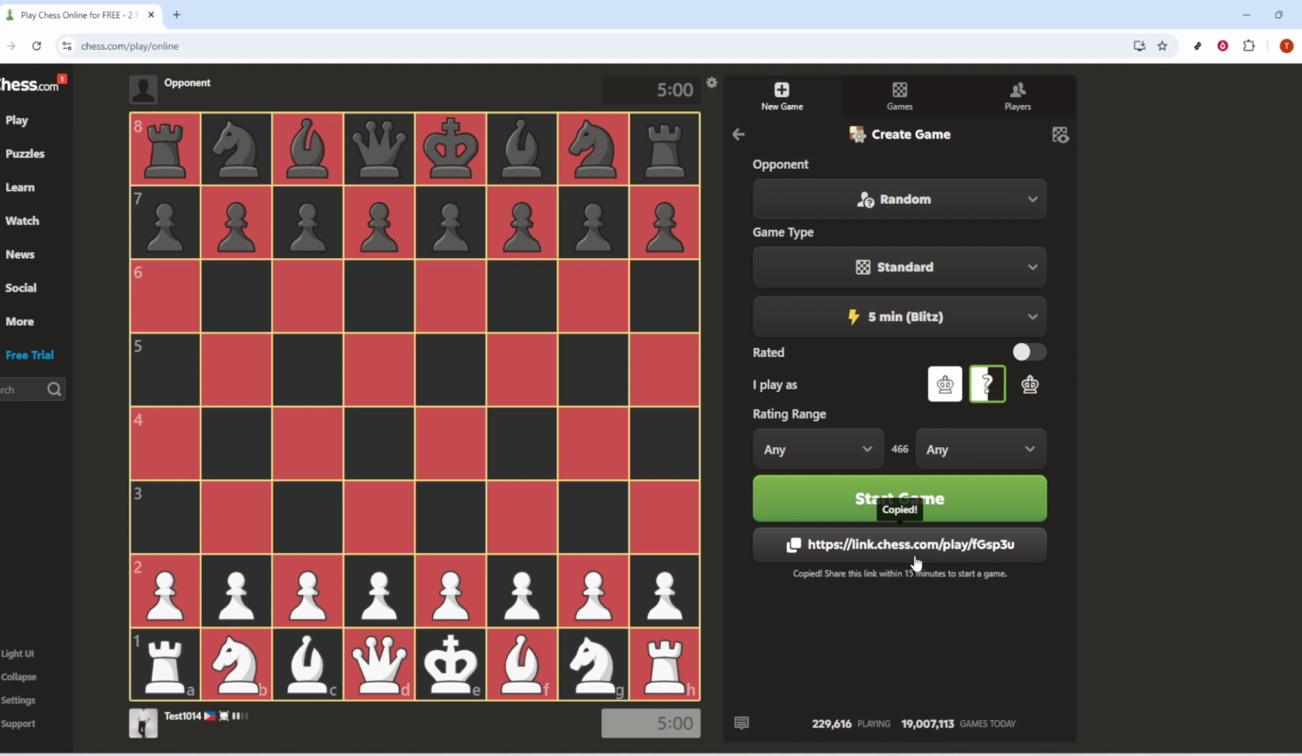Paste the link into your message, and for clarity, mention the basics, something like 10-minute unrated, I'll play black, so your opponent knows what to expect before they accept. If they have trouble joining, confirm they're on chess.com and that the link wasn't altered when pasted. If you need different settings, simply go back, adjust the options, and create a fresh link.